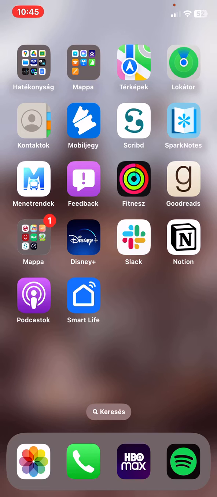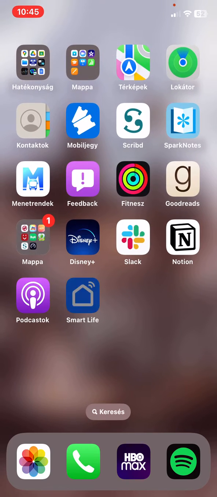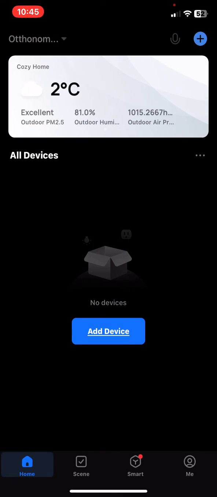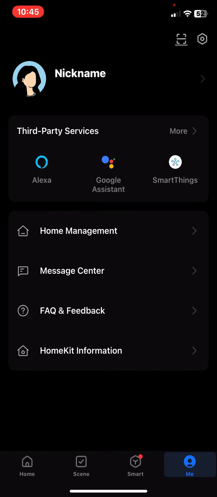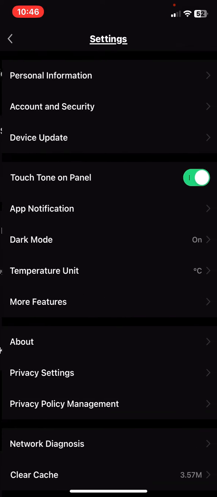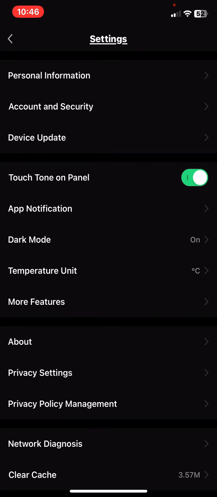First of all, open the application on your phone. And then click on the Me button at the bottom of the page on the right. And then click on the Settings button at the top of the page on the right. And then look for the Temperature Unit button and click on that.